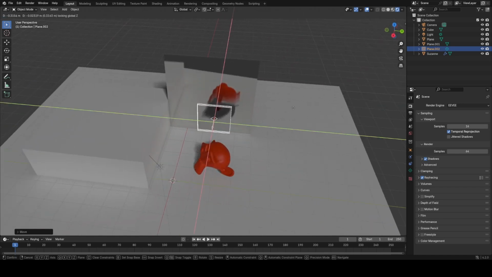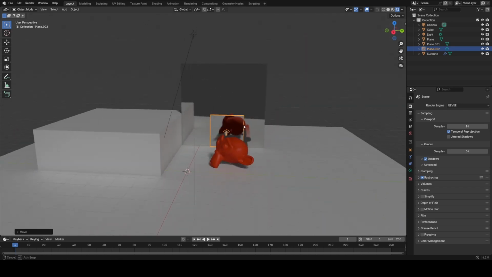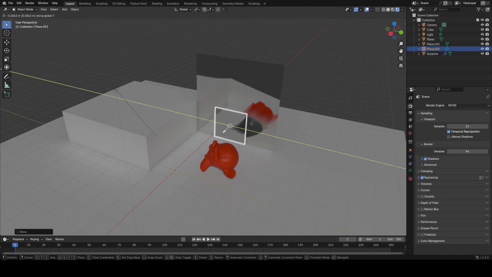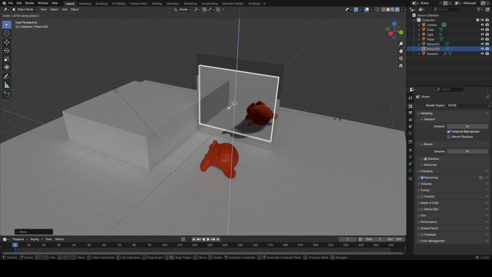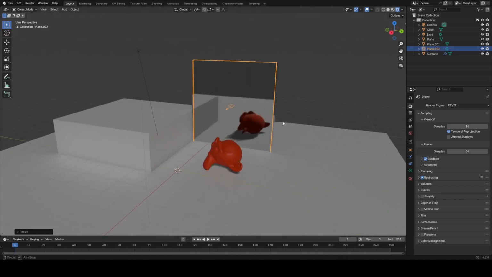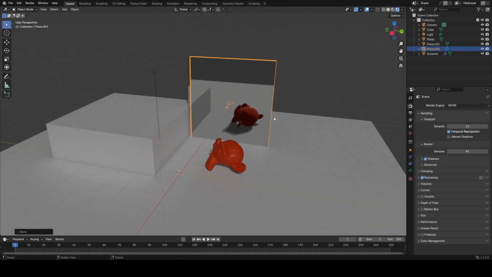So if I line this up with the mirror just in front of it, you can see we now can see the back end of this monkey, but the plane needs to cover the entire surface of the mirror. So I'm just going to scale it around a little bit until it does so. And you can see that works perfectly now. And you can also use this for water effects, anything where you have a flat surface, essentially.